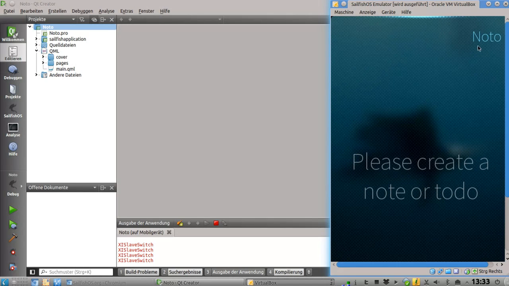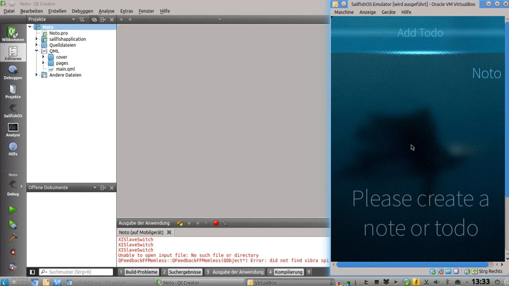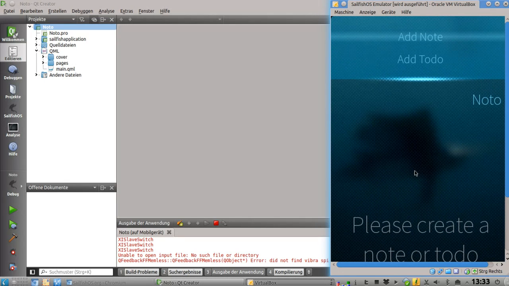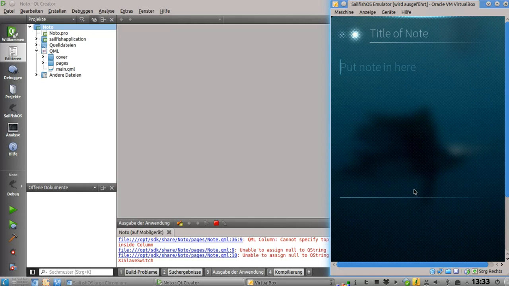And this is basically the application when you first start it. It's of course telling you the application name, Noto, and telling you please create a node or to-do. And how you can create a node or to-do is very easy, very simply, because Sailfish OS has a nice pull down menu. So you pull down and you have a pull down menu here, and you can just then add a node or add a to-do. Let me just add a node here. We get a new page.